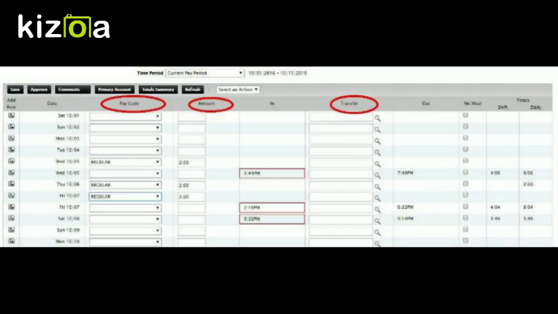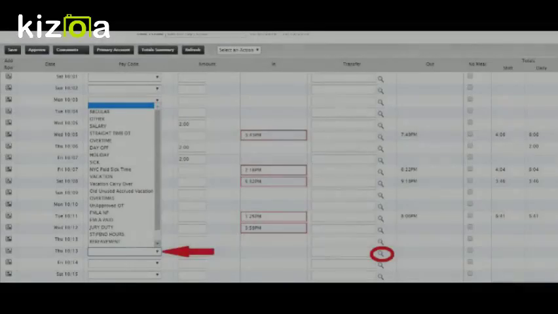Next step is to remember that there are three things that you need to enter on this new row when completing your hours. Number one, pay code, most likely regular or other. Number two, amount. This is the amount of hours you worked in a particular program. And number three, transfer code. This is the code pertaining to the program that is paying you. Now let's get into adding hours.